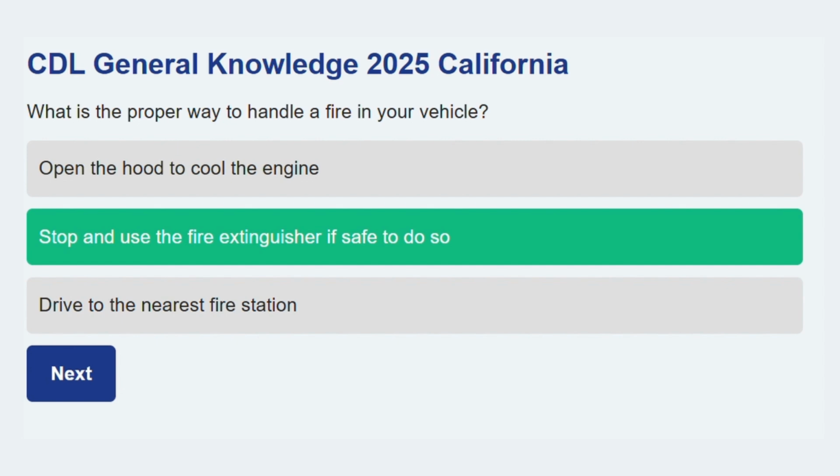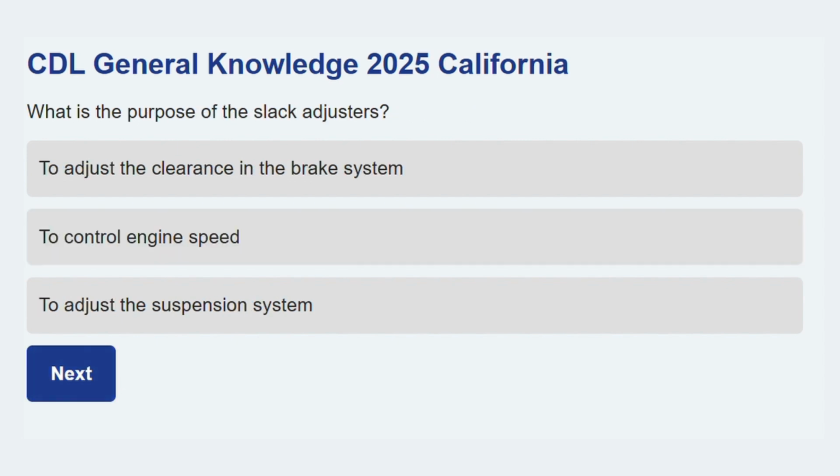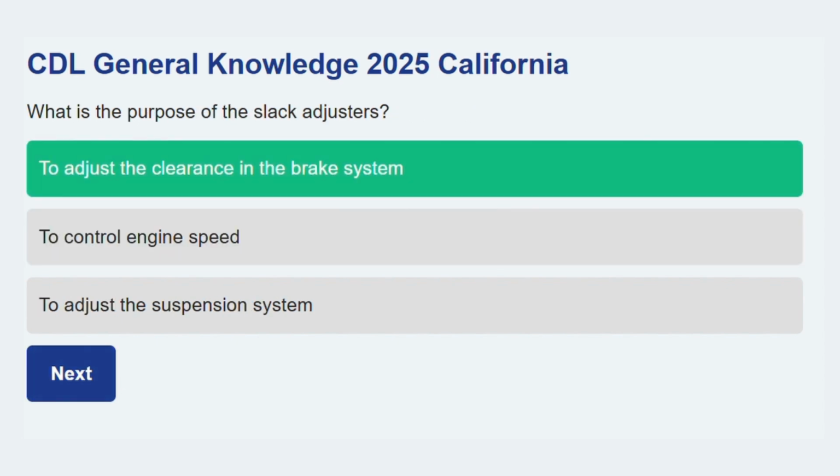Here's another. What is the purpose of the slack adjusters? To adjust the clearance in the brake system. They keep brake shoes at the correct distance from the drums.